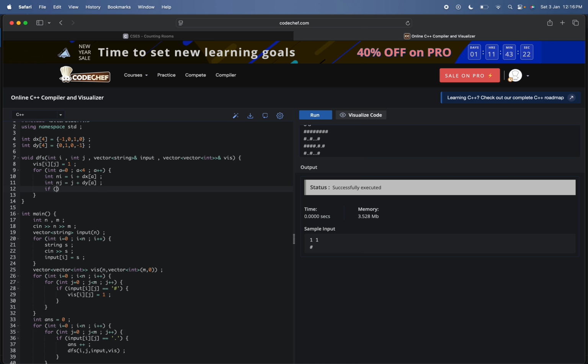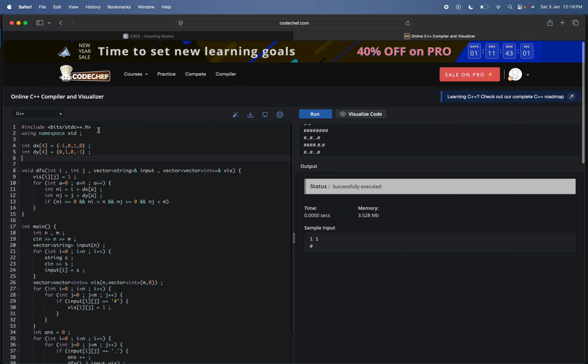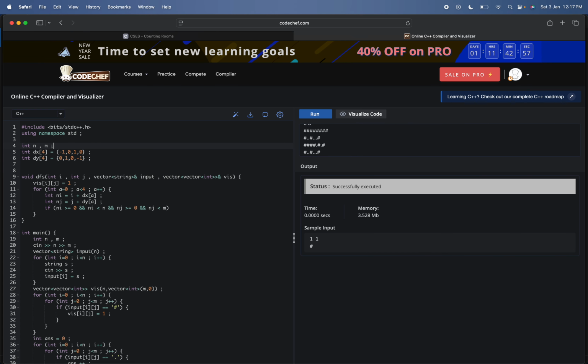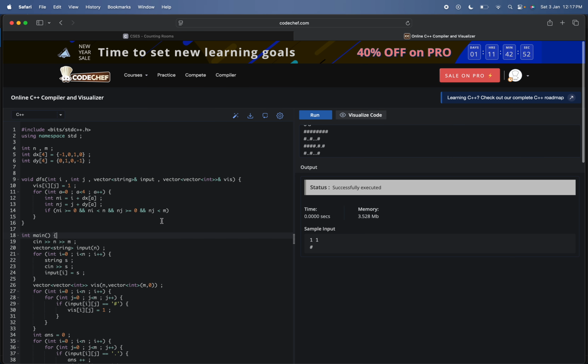We need to check that it is first of all valid or not. So ni should be greater than or equal to 0, it should be less than n, and nj should be greater than or equal to 0, and nj should be less than m. And n and m are not declared over here, so what we can do is create a global variable int n comma m, and we can just remove it from main because we make it global, so we don't need to pass it by reference each time.